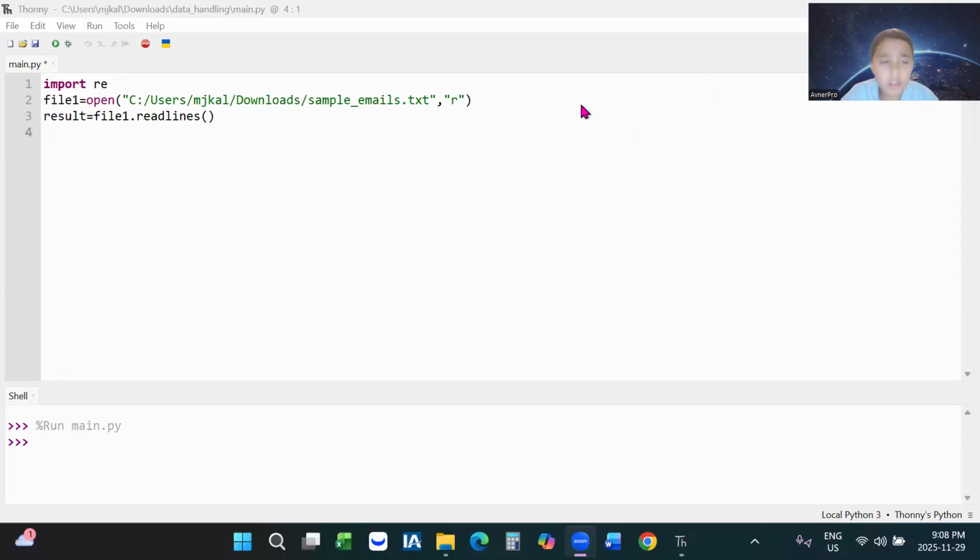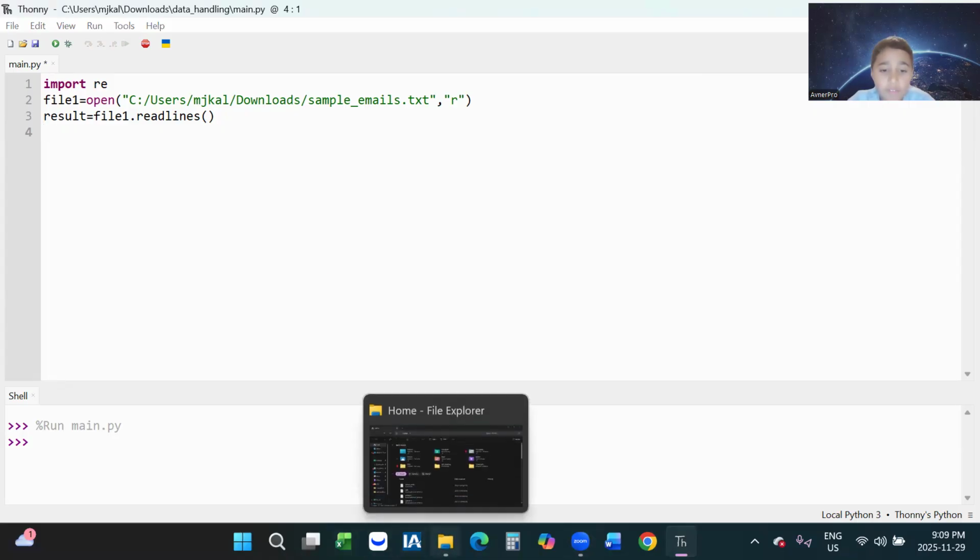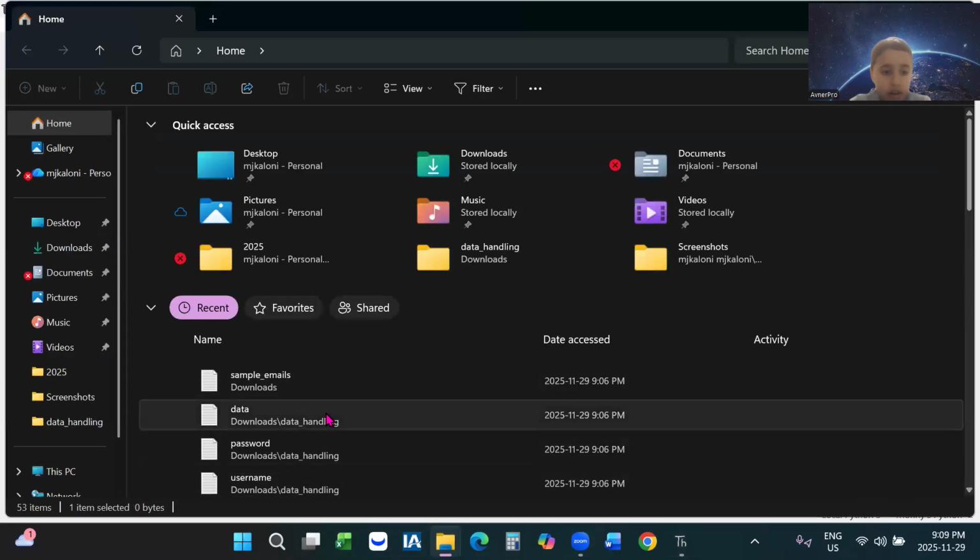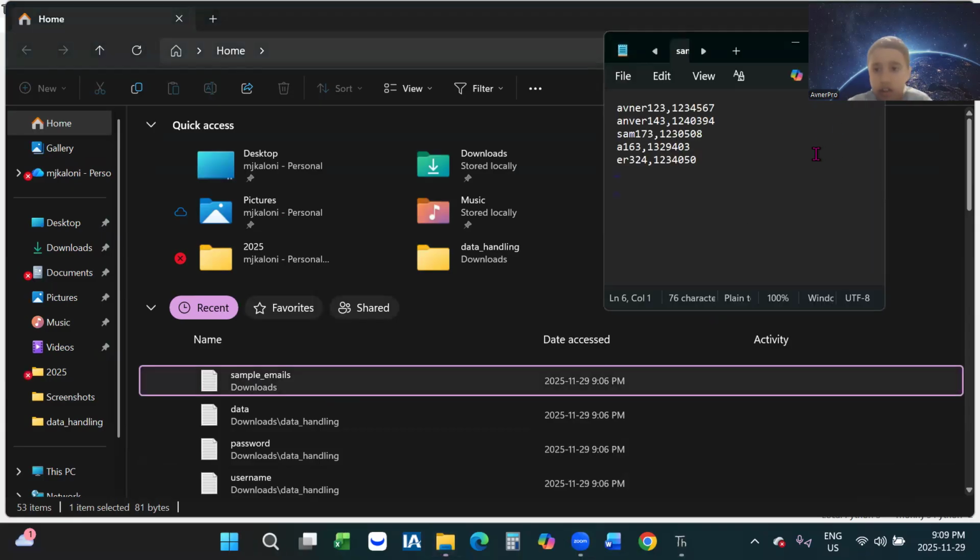Okay, so hello everybody. My name is Afner, and today we're going to be learning how to split a username and a password into two different files. So I have a file here called sampleemails.txt.